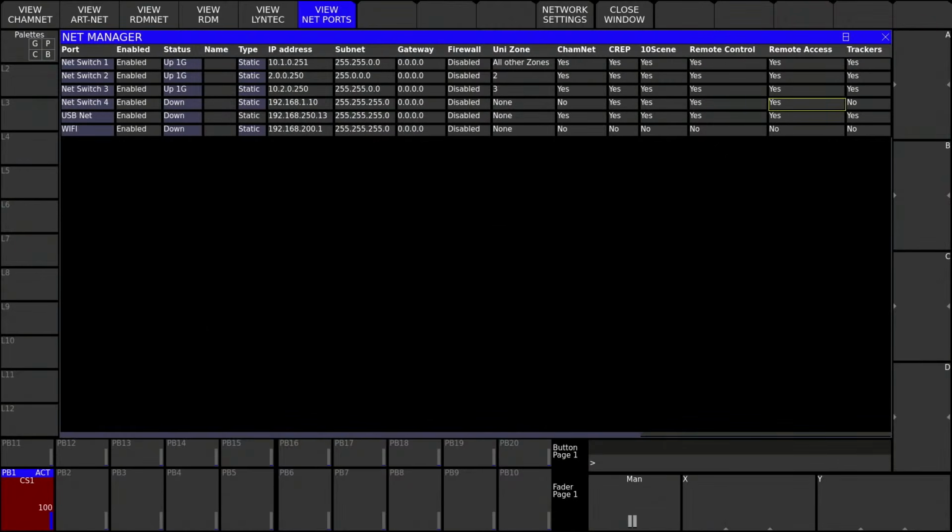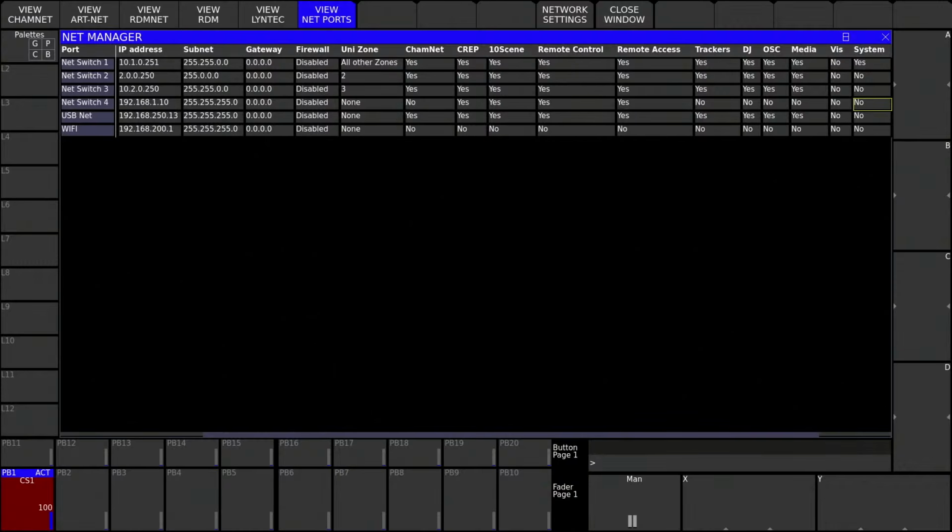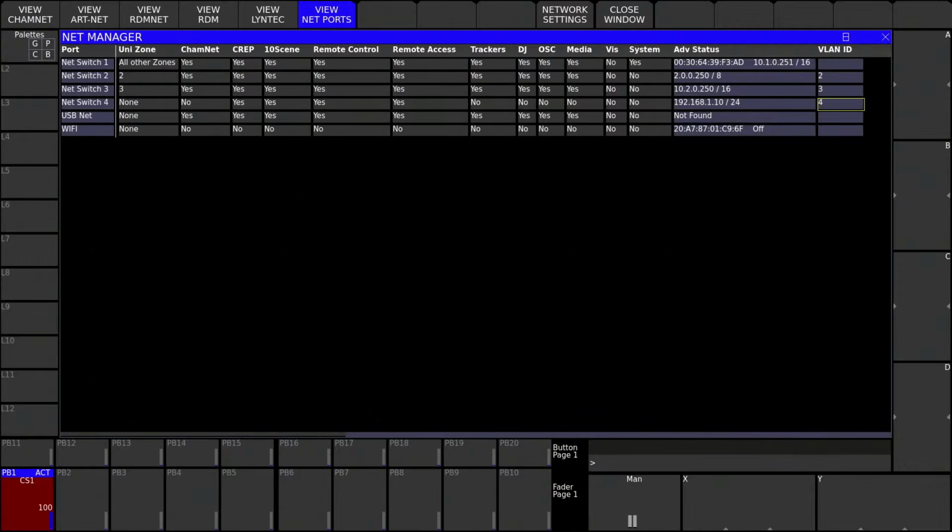So this now allows me not only to have different IP addresses on each of the ports, but it allows me to segregate where I'm sending data through each of the ports of the console. And we have broken down the remote protocols fairly well, so you can see per port you can have trackers, DJ, TouchOSC, media, so things like CITP, NDI, Viz and system there, and you get a status at the bottom there showing your IDs. So there you go, that's configuring the individual network ports on a ChamSys console.